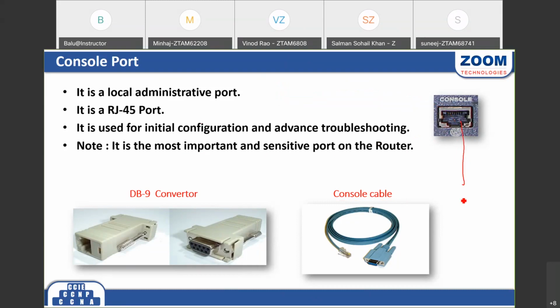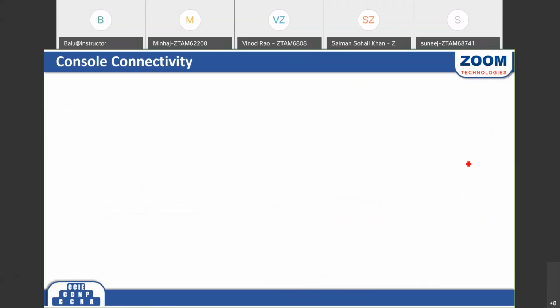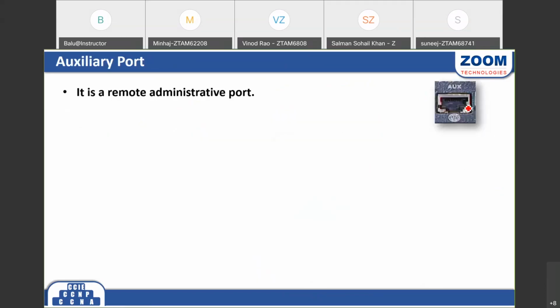This port is connected to the network admin PC, but the network admin should be local only. If the network administrator is in a different, remote location, say a network administrator in Bangalore but your router is in Hyderabad, and from Bangalore you want to connect to the Hyderabad office, how? The console port only supports the local network administrator, the local PC. For a remote administrator, we use one more type of port. What is it? The auxiliary port.